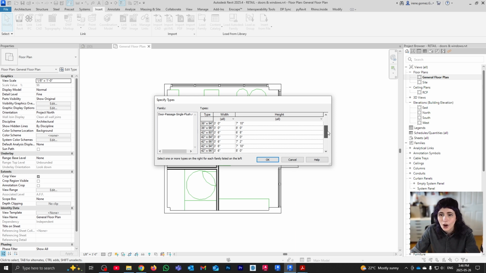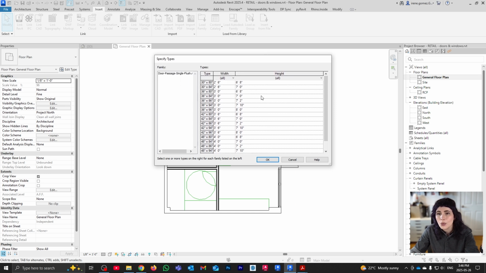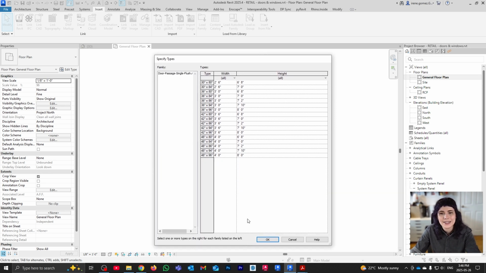Otherwise, look at how many versions of these doors I have. I don't want to bring all of them. That would make my file unnecessarily heavy.